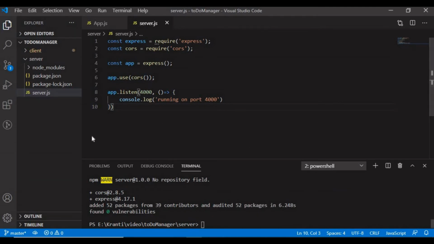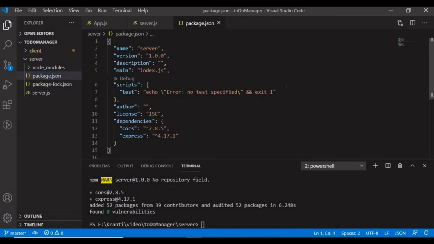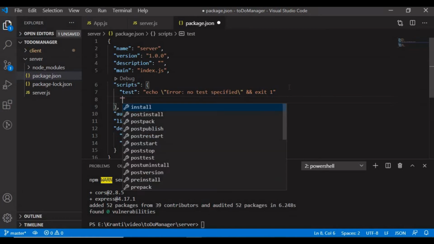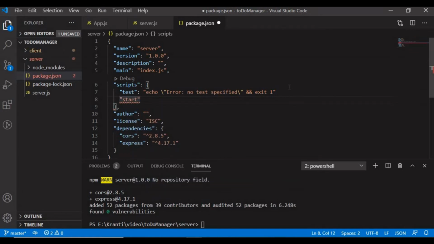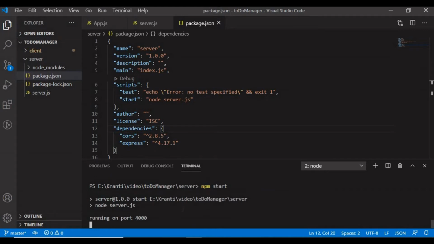I'll save this. Now if we go in our package.json, we need to add a start command. So we'll write start and my file name, that is server.js. I'll write npm start to start my server, and here we have our console saying running on port 4000. This means our server is up and running.